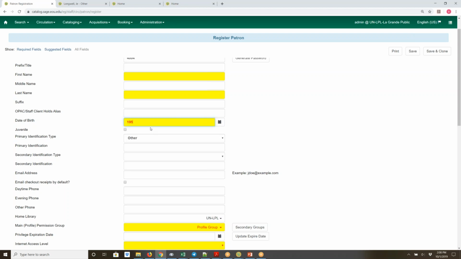But if you enter the date correctly, it changes to black, indicating that it's the correct format. One of the things that I hope to do is add an example over here to the right so that that's more clear.